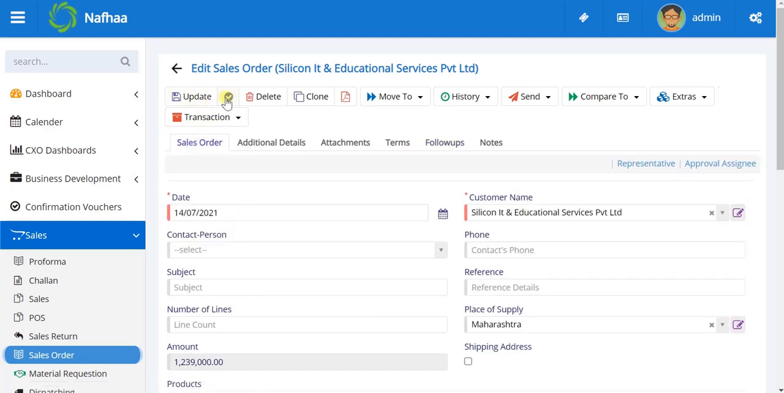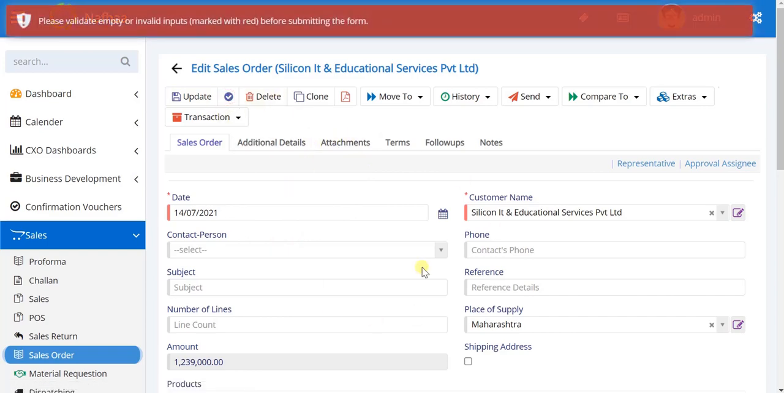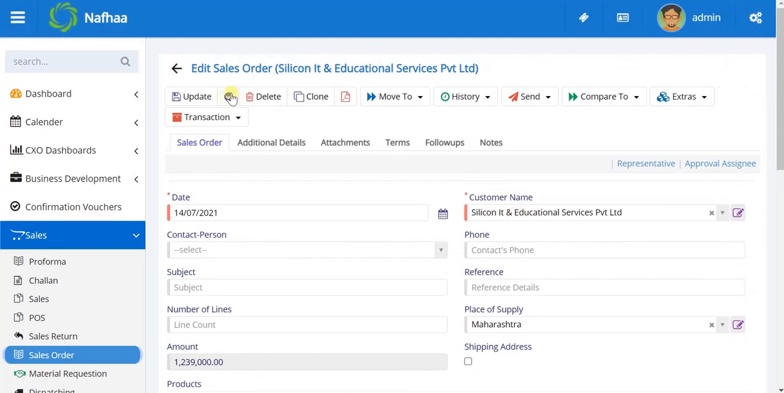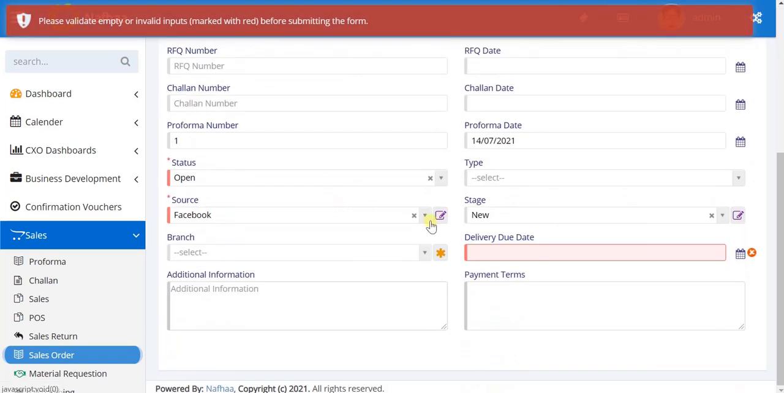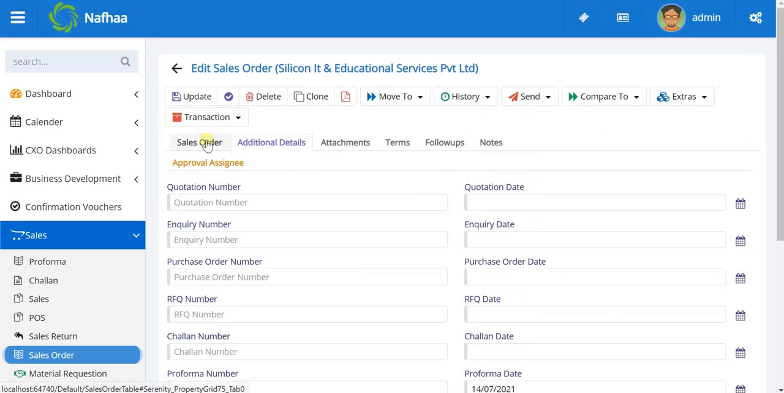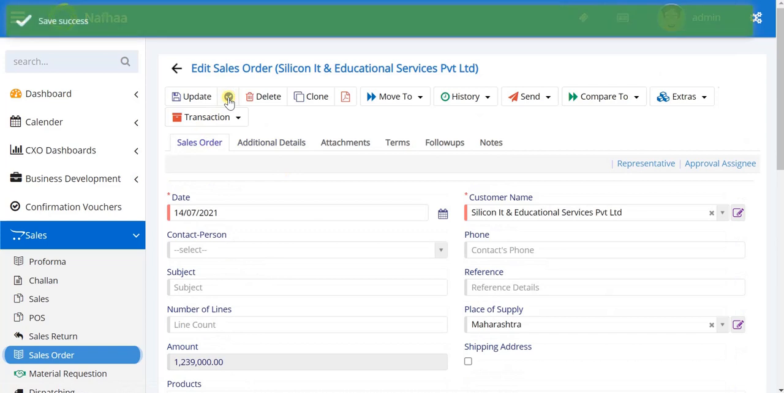So there are two buttons, update and apply changes. When you click on update, this record will be saved and this form will be closed. When you click on apply changes, whatever changes we have made will be saved and you will remain on the same form. So delivery date, application is safe. So you can even delete this record if you have permission.